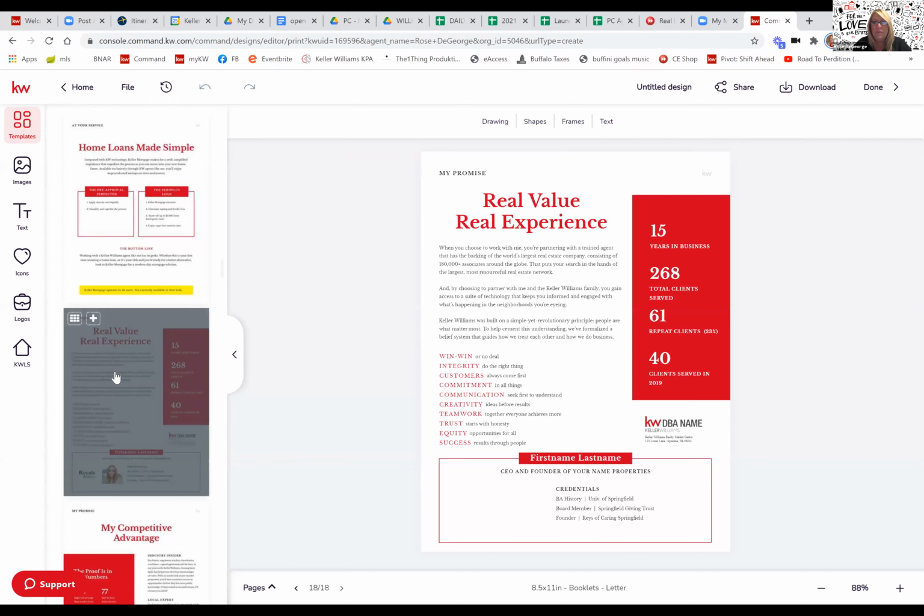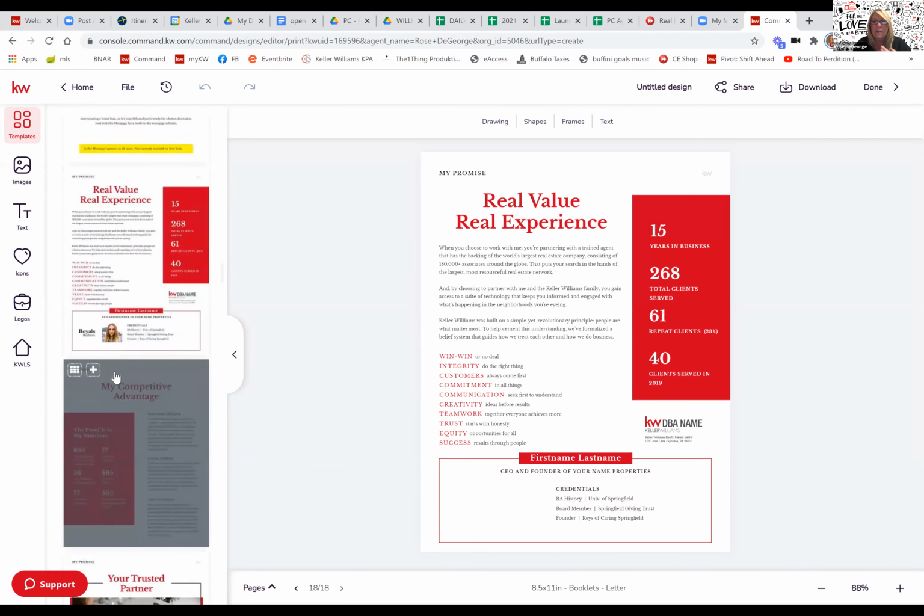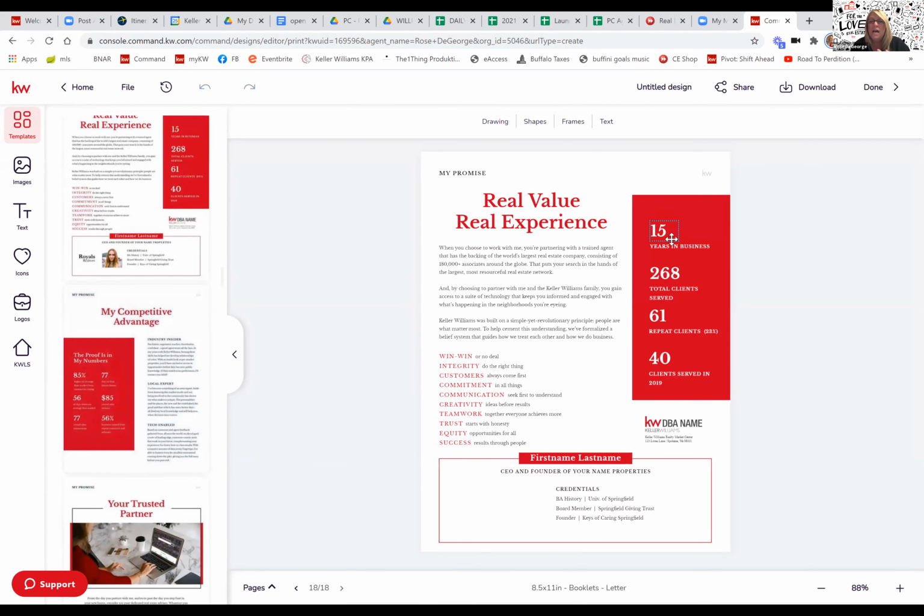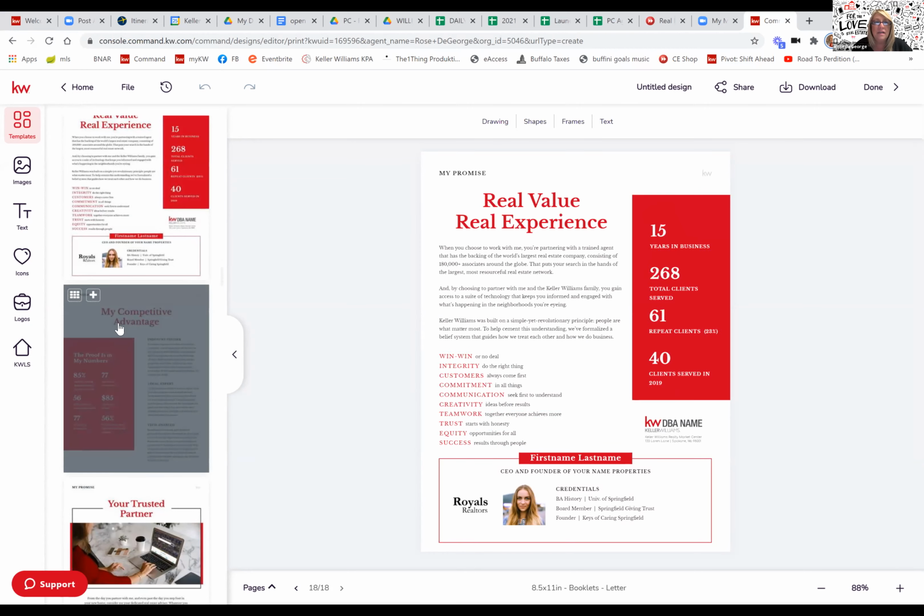Real value, real experience. This talks about Keller Williams. So you may or may not want to use this, right? If you are less than a year in the business, you can change some of these. You can put market center statistics in there. This talks about, this is our Y4C2Ts.